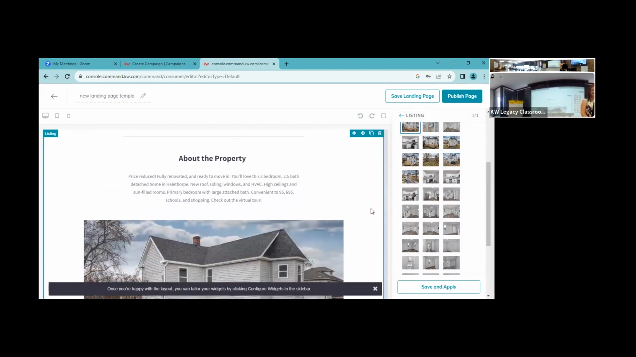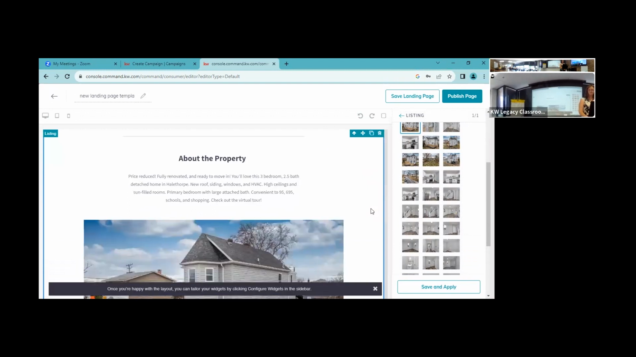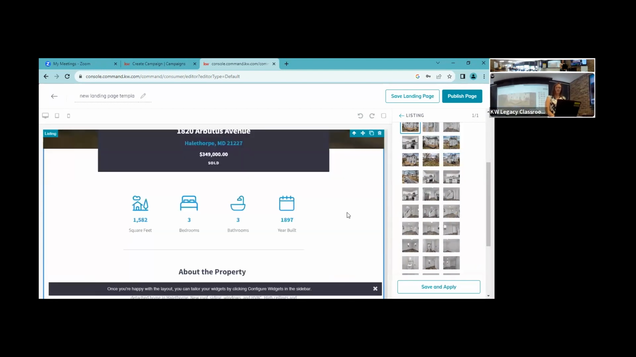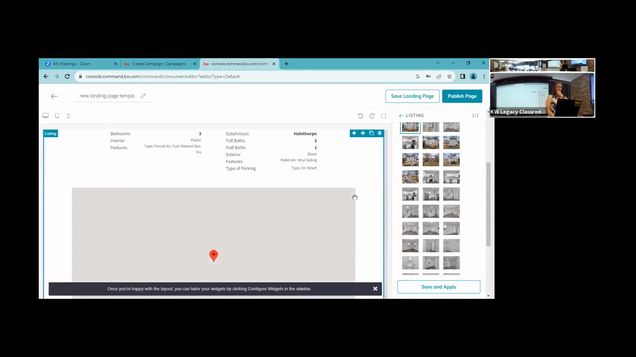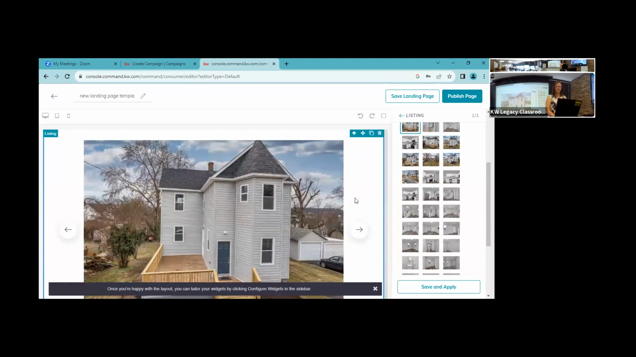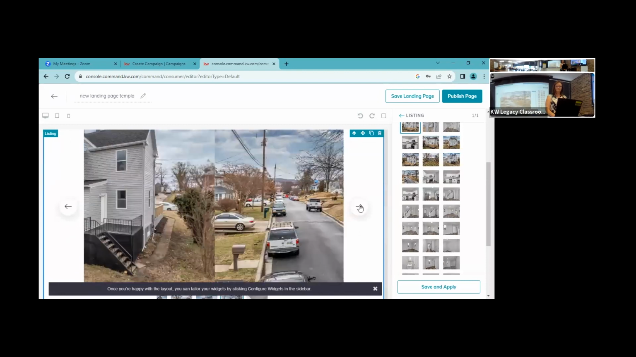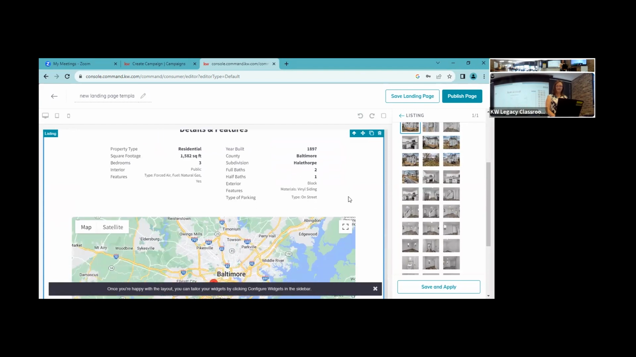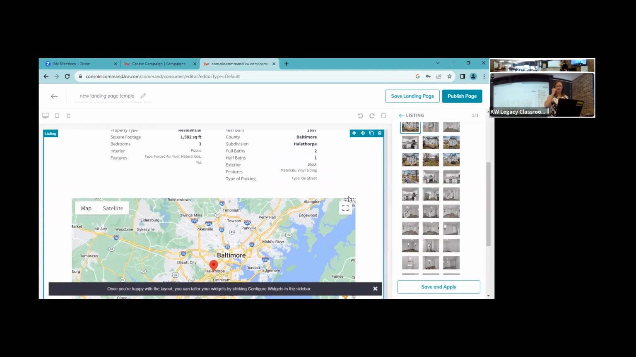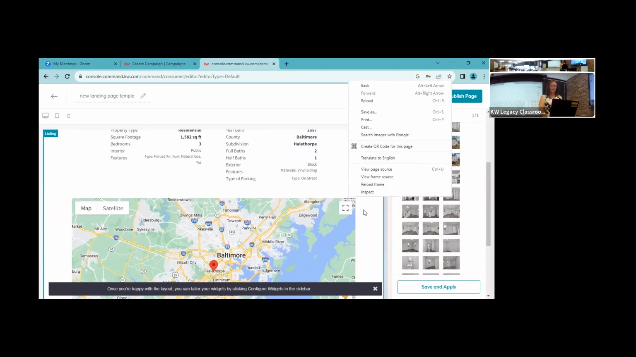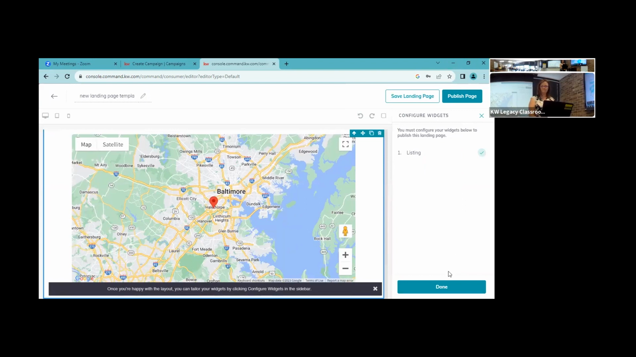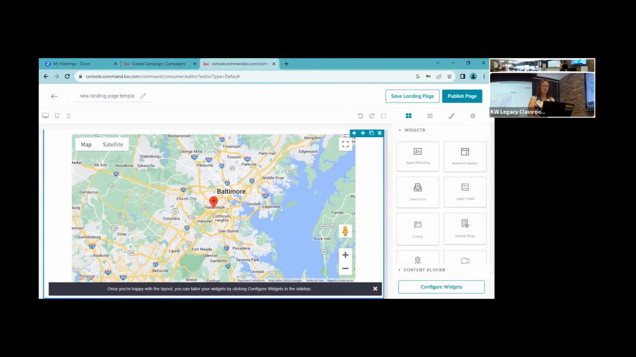I keep scrolling down, it has my description. And then I've got photos. So it's sliding through. Look, I can see every photo here if I want. Scroll through them. Below that are the details about the house, pulling from my listing again. A map showing where it is. It's just really all set. Okay, and now I'm done.